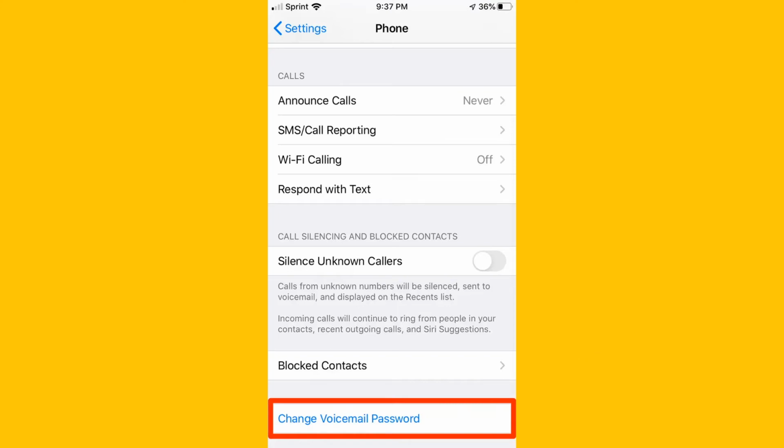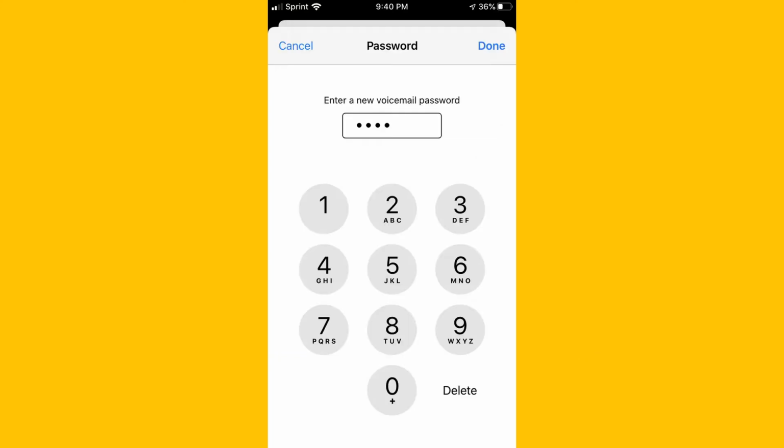Tap this option. You'll be prompted with a keypad that asks you to enter a new voicemail password. You may enter a password no less than 4 and no more than 10 digits long. Once you've entered your desired password, tap Done in the upper right-hand corner. You will be prompted to re-enter the new password to ensure that it's correct. Do so, then tap Done again. Now open the Phone app and check to see if you can see your voicemails now.